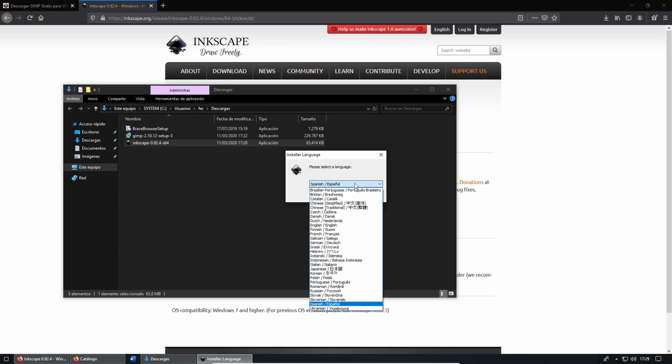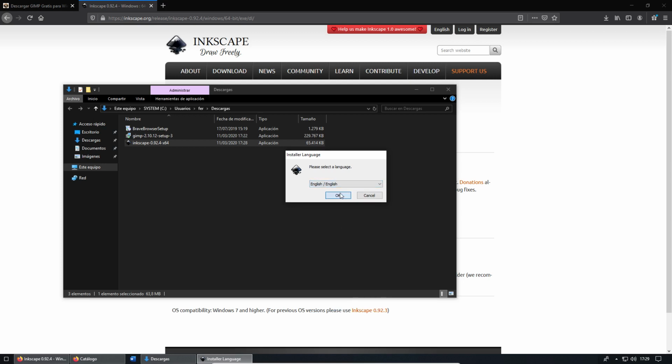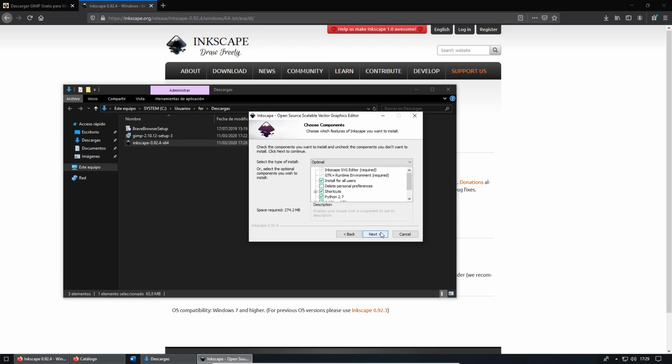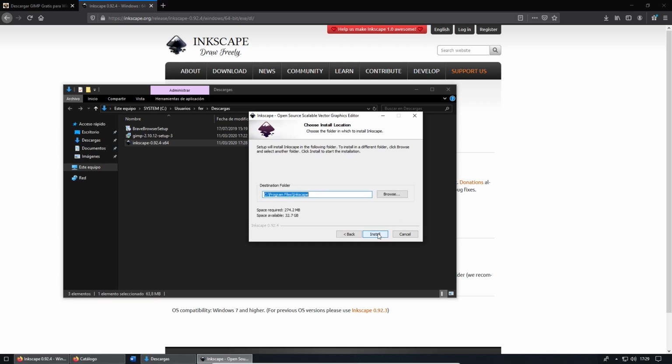We are going to select the proper language. In this case I'm going to select English. OK, and next, and again, and here we are going to leave it as it is by default. We are not going to change a bit. We are going to have a look at the destination folder just in case, but everything seems to be perfectly well. So as you can see, it is extracting again. This depends on the speed of your computer.